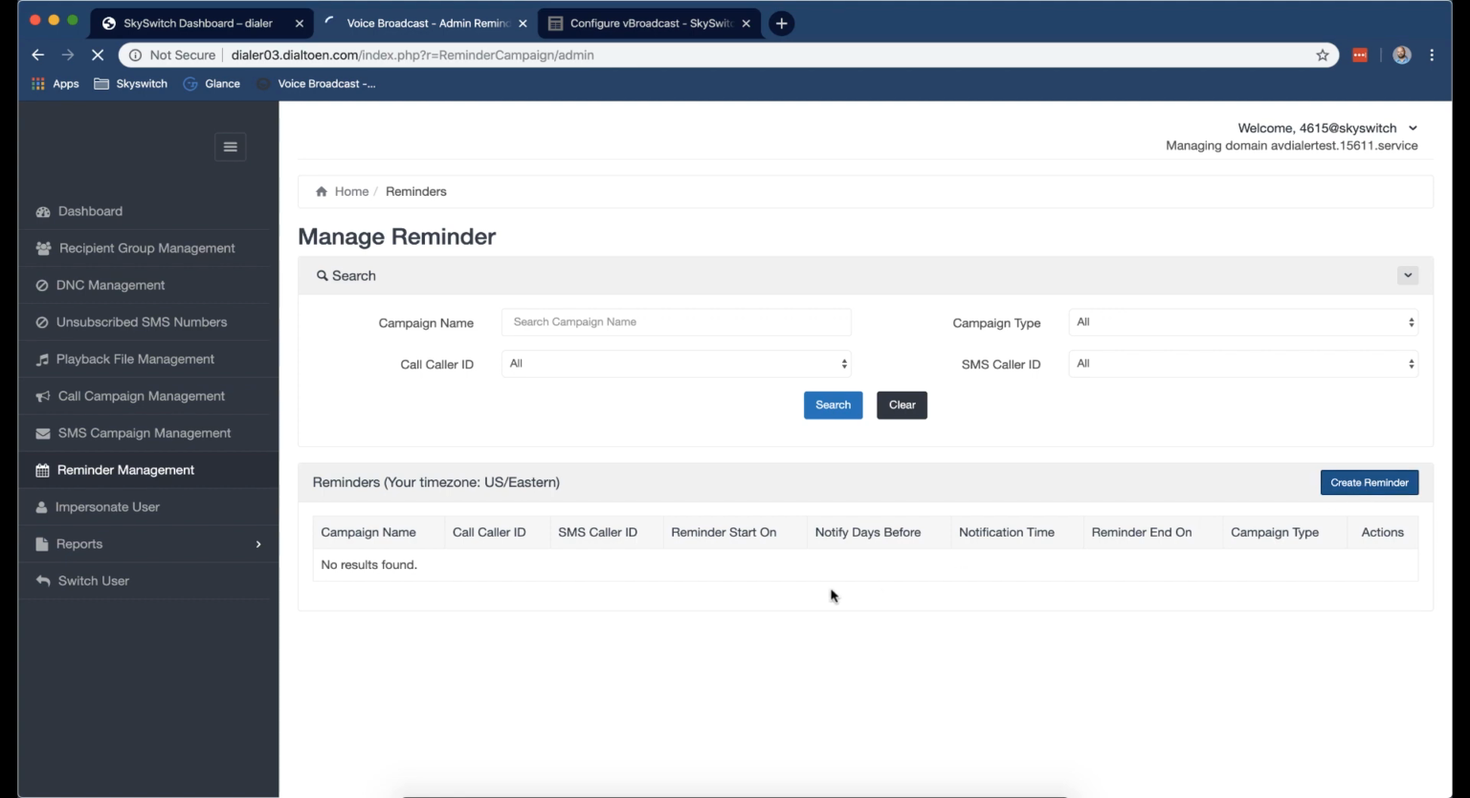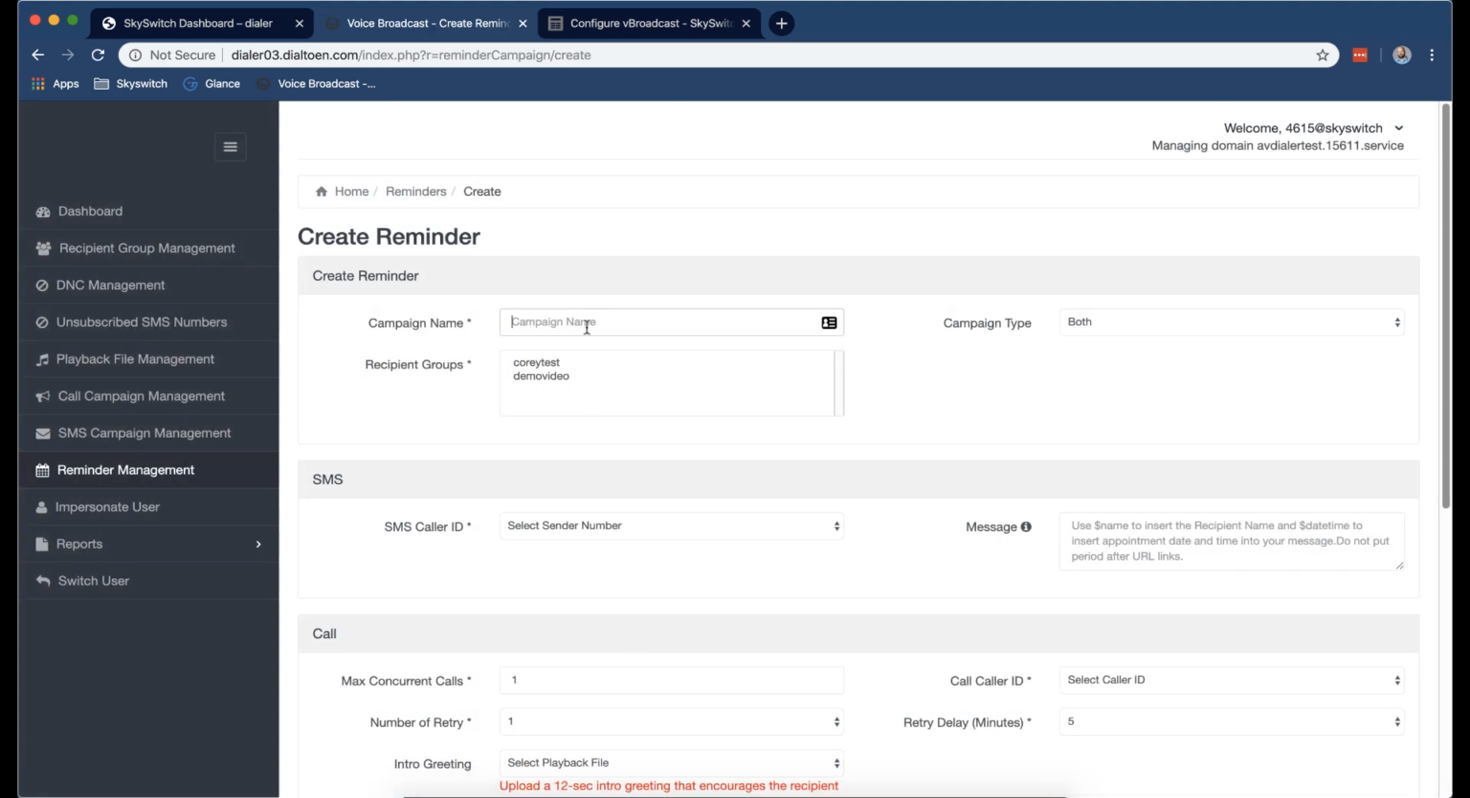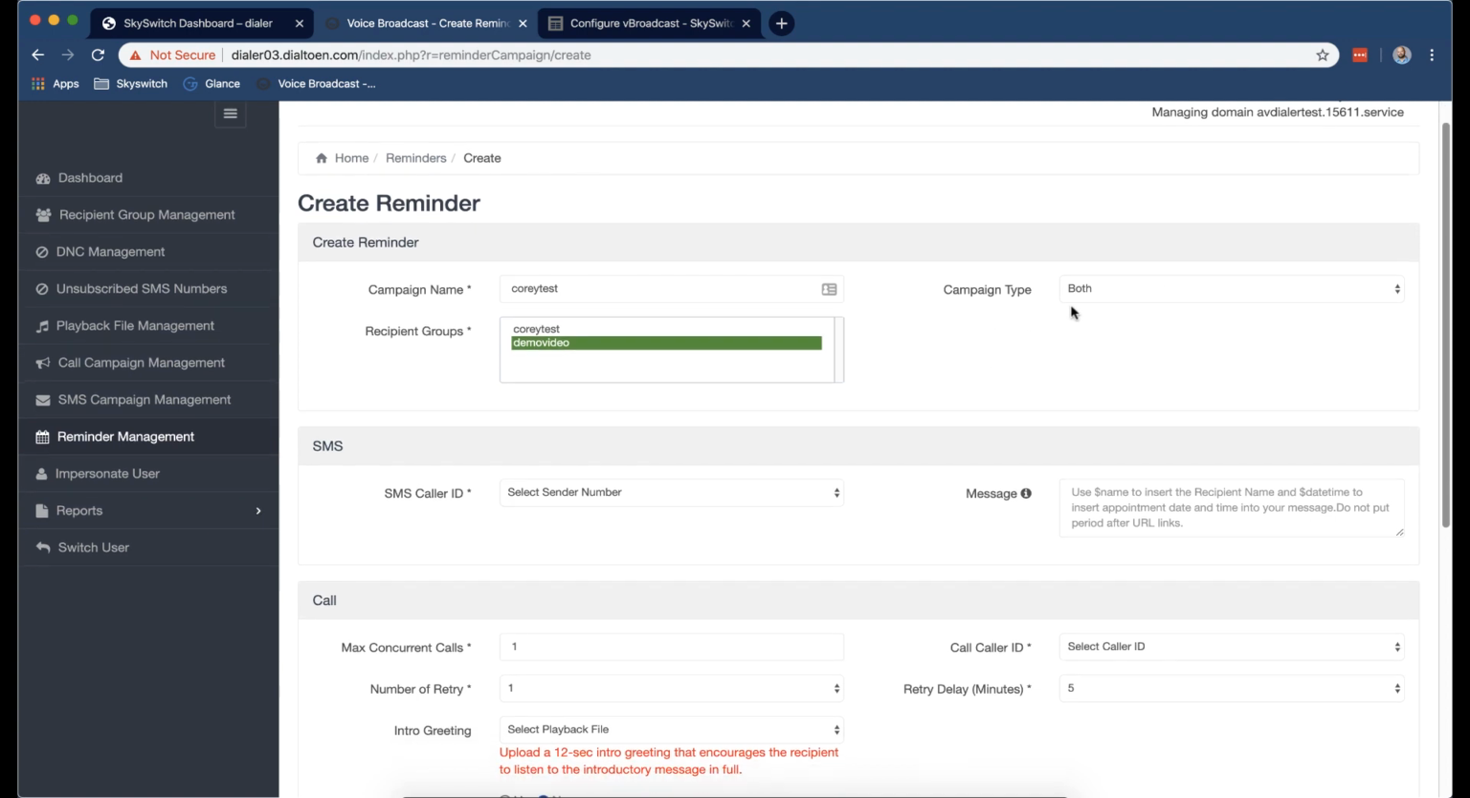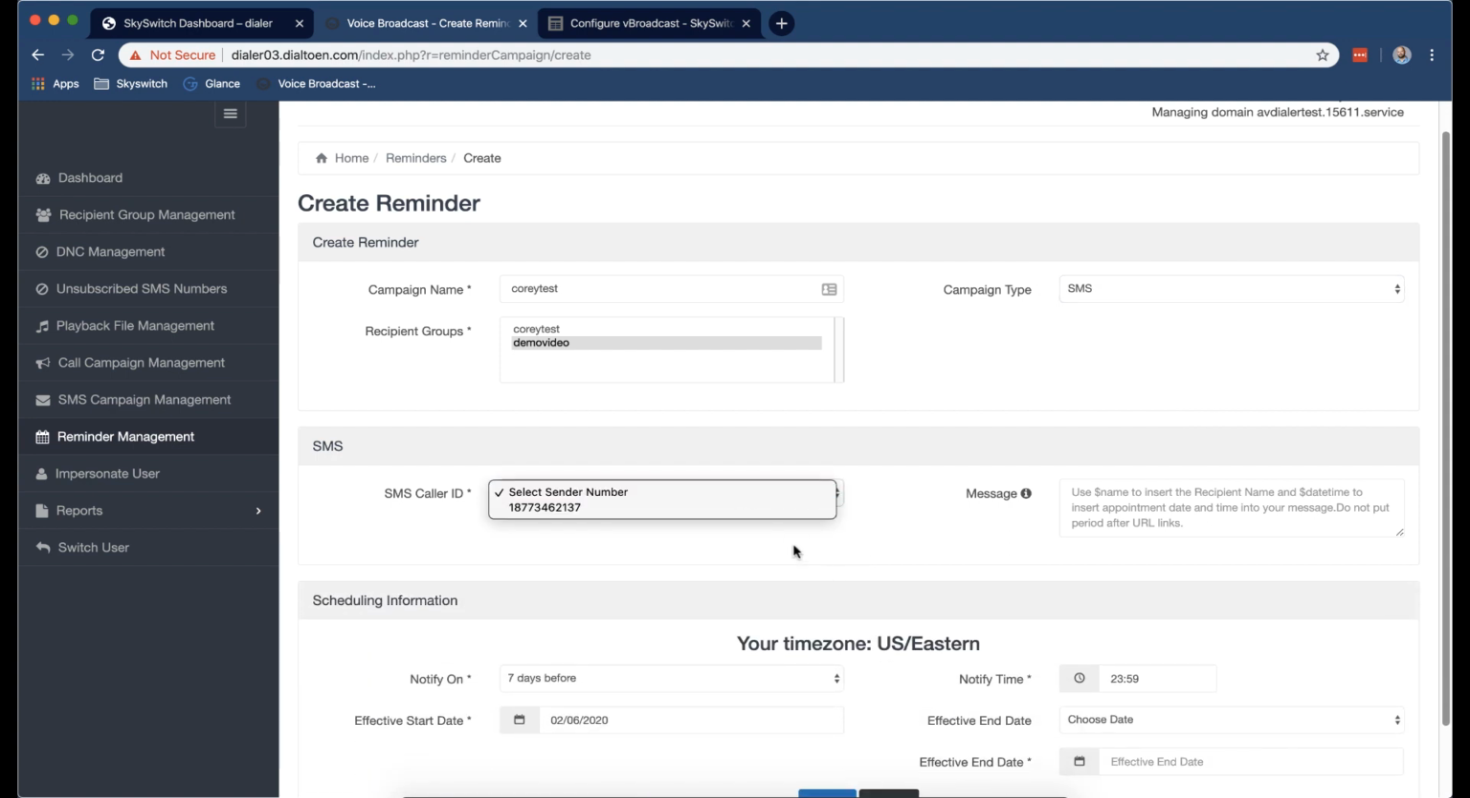I'll click on create reminder. And from here, we'll just name this Corey Test. We'll select the demo video recipient group that I just created. And here is where it shows both call or SMS. For right now, I'm just going to do an SMS campaign.